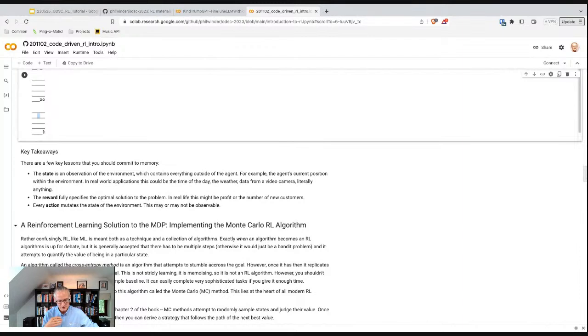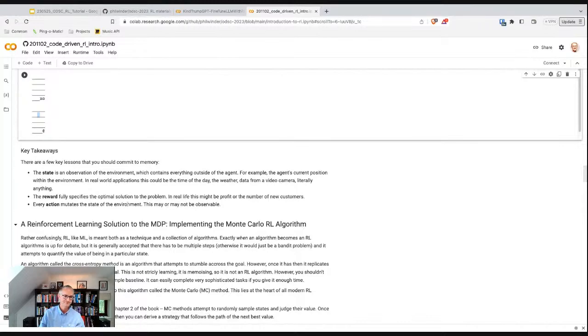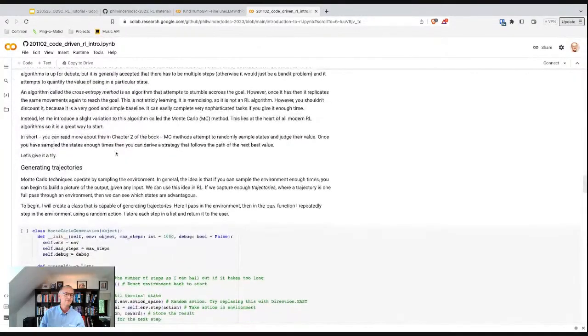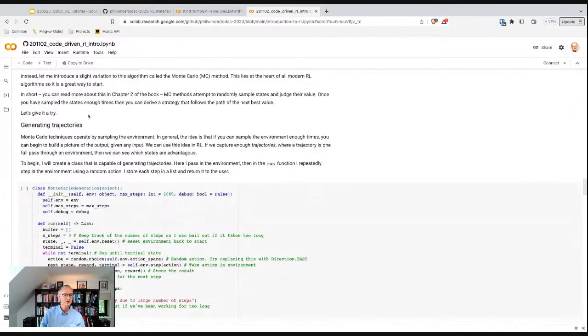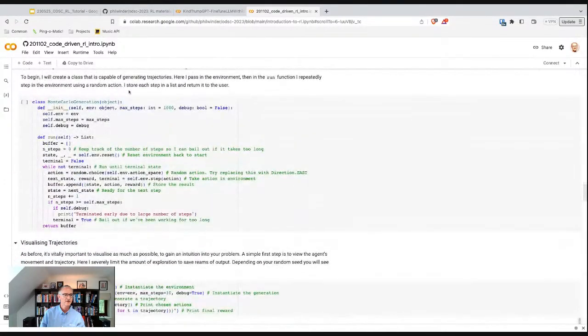So the general implementation of a Monte Carlo algorithm is basically randomly move in one direction, check to see if you've reached the goal. If you haven't, then just keep doing that. If you have reached the goal, then what was the total reward over that entire trajectory? Was it good or was it bad? If it was good, then let's try and remember those steps so we can do them again. Okay. So this is all from chapter 2 of the book, if you want to learn more about it.